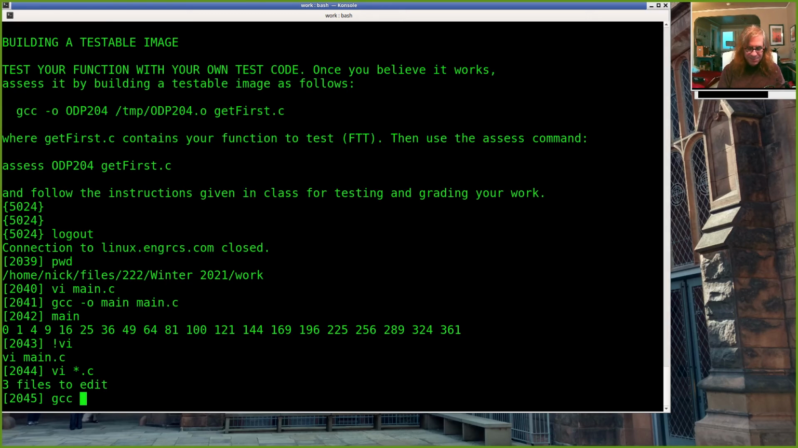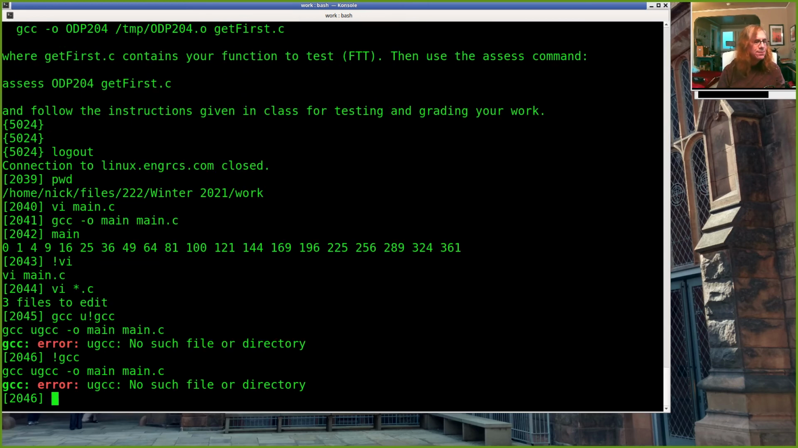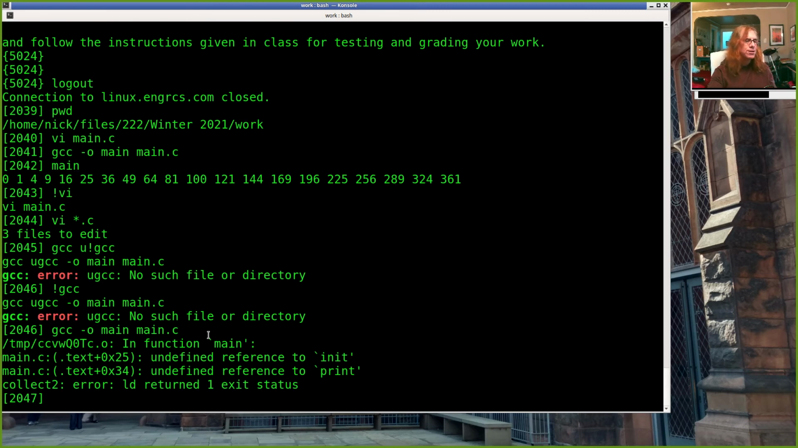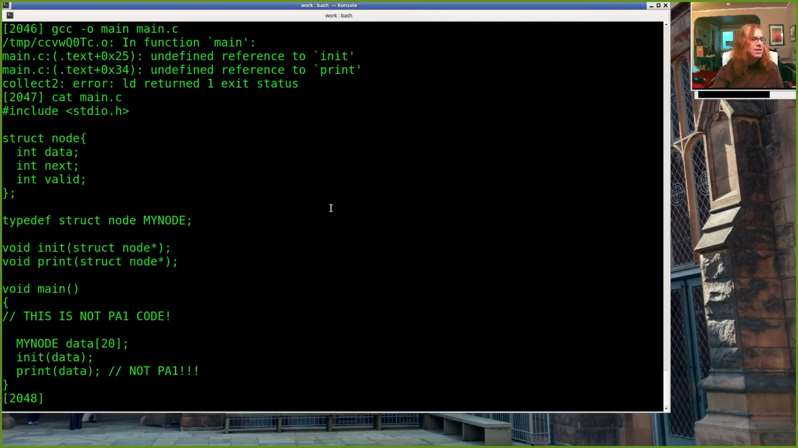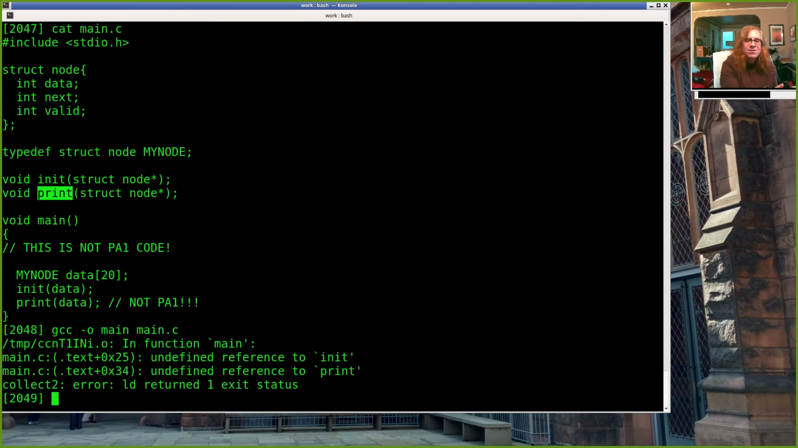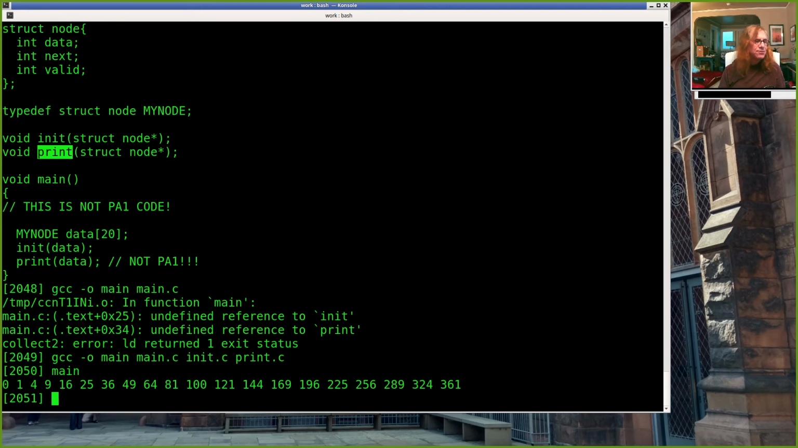Now this still compiles. If I just compile main, I'll get these load warnings, messages saying I've got a reference to init, but it doesn't know what init is. I've got a reference to print, but it doesn't know what print is. Because main.c mentions those. It says, hey, I'm going to use a function called init. Hey, I'm going to use a function called print. But when I'm compiling, I'm not telling GCC anything about those functions. So we need to give GCC the source code for those functions also. And then they'll compile, they'll link together, and we can run our program.